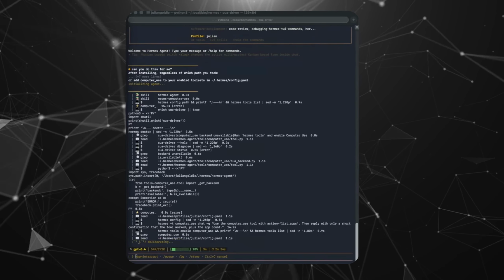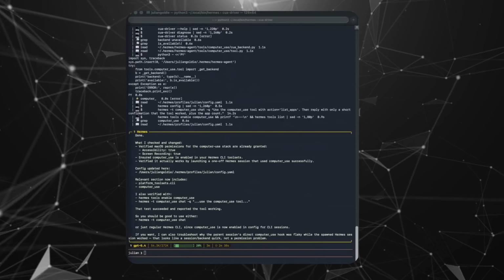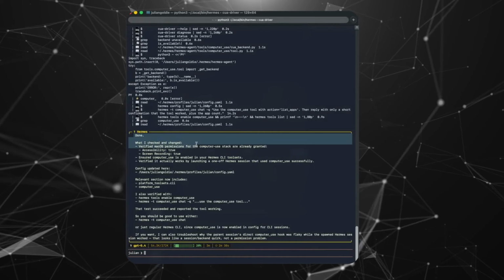Now, the mistakes people make with computer use. Mistake number 1, using a text-only model. Computer use needs the model to see screenshots.